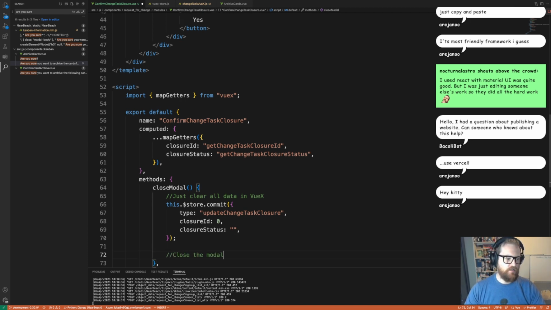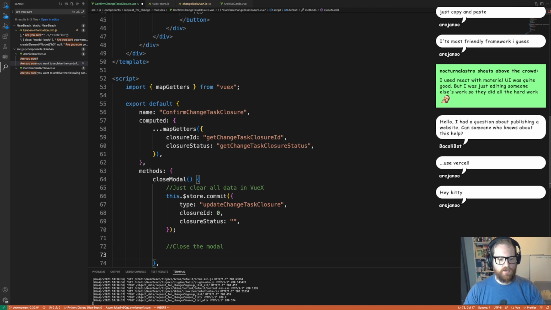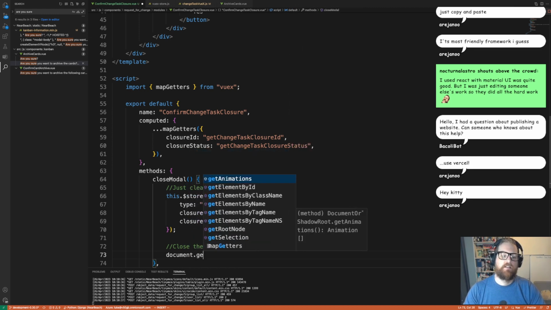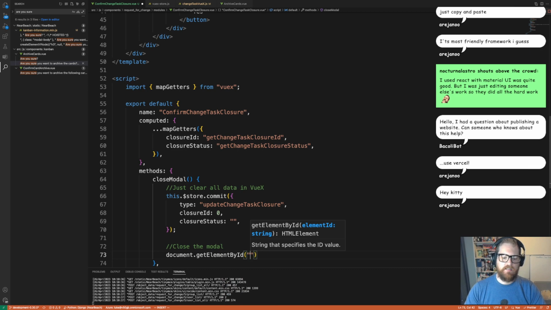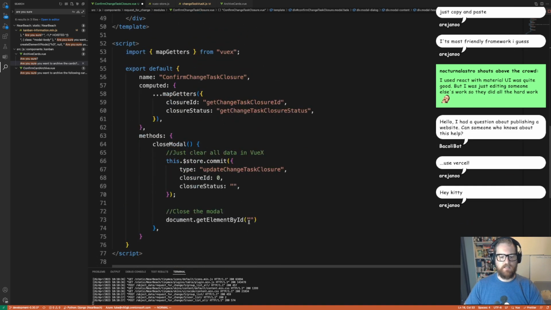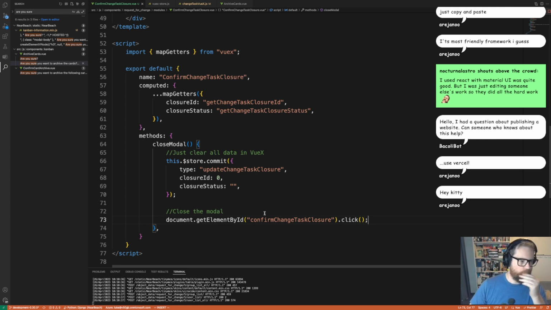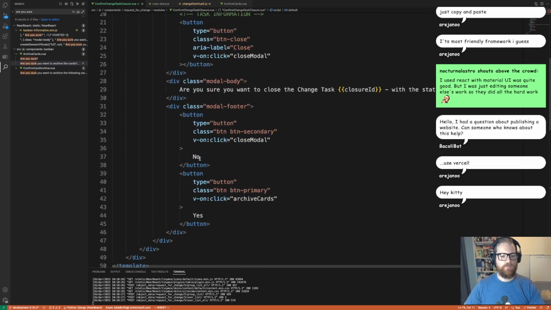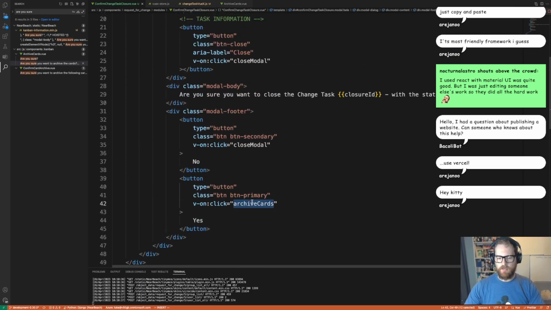This is my little trick here. So I've got document.getElementById. Essentially, because this is going to be the only modal on here, we just click on this ID. We just go boom, boom. We'll just go click. All right. Sweet. So that's close modal.